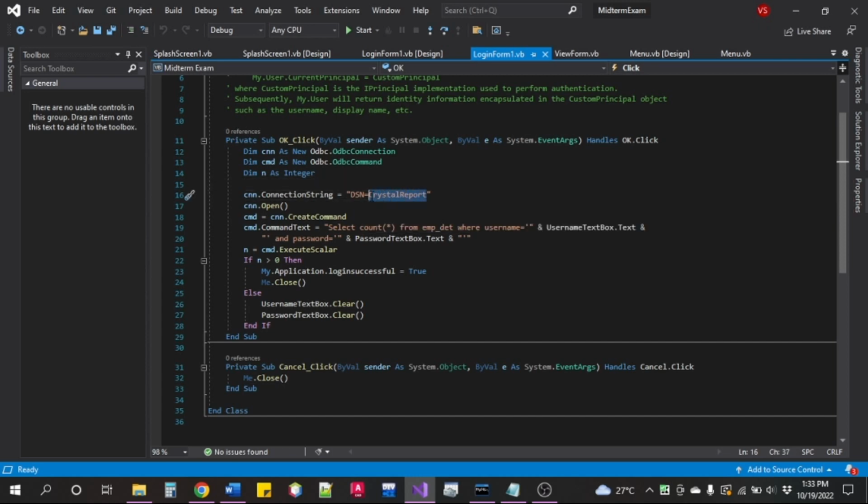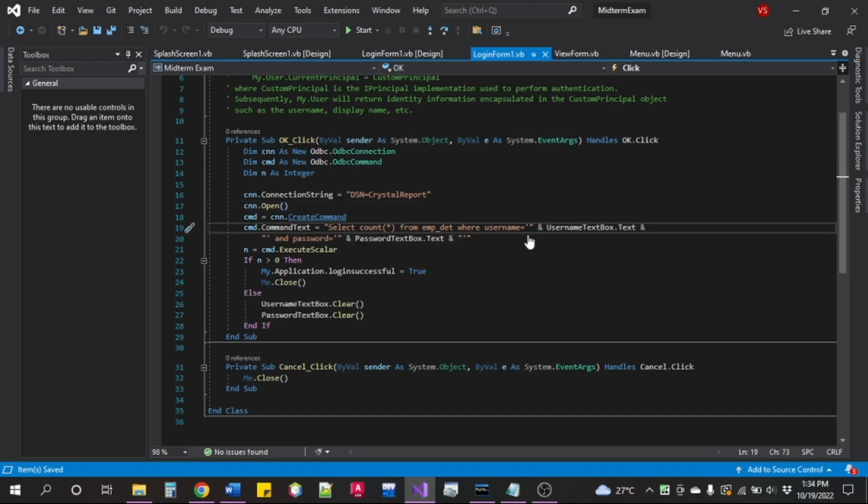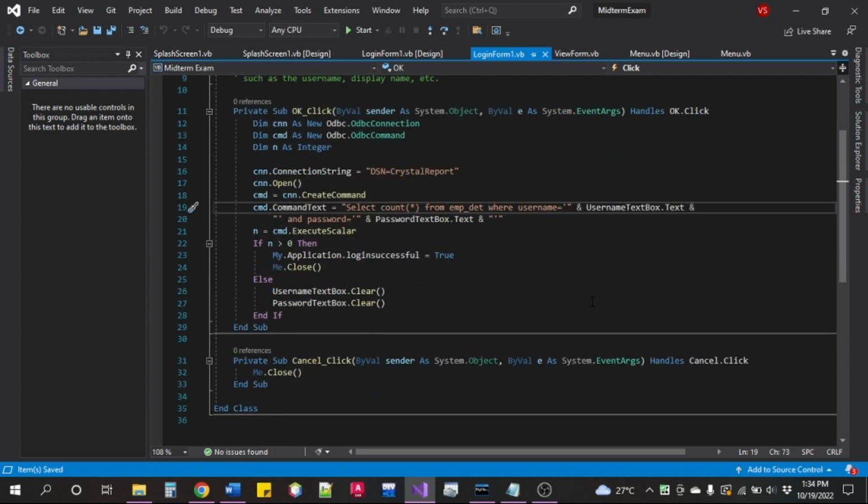If you still remember, crystal report was the name of the data source that I'm using earlier. So crystal report. Input here the data source of your database. So we have cnn.open, cmd create command, cmd.commandtext equals to select count from emp.det where username. Make sure that the single quote is there.